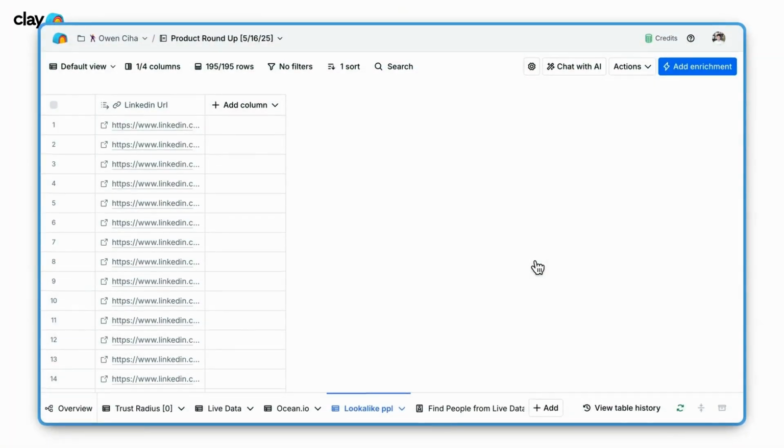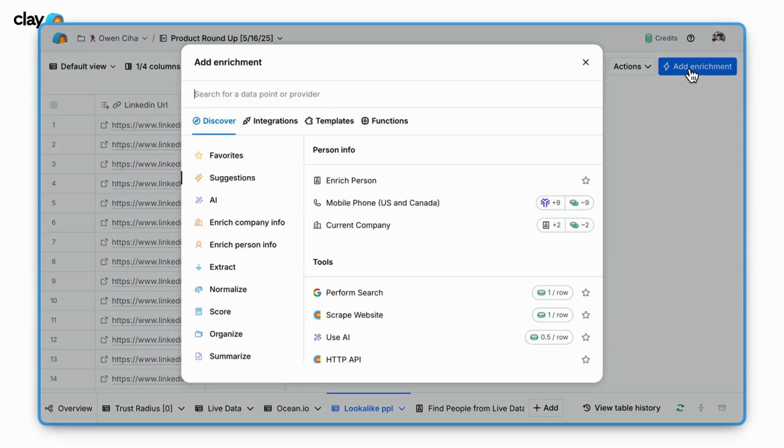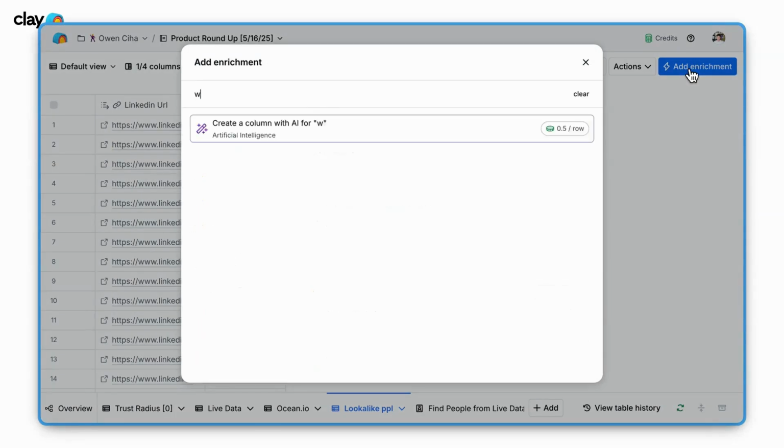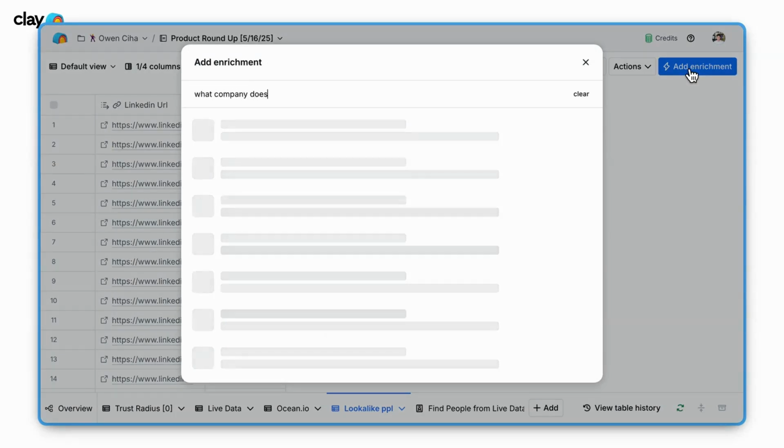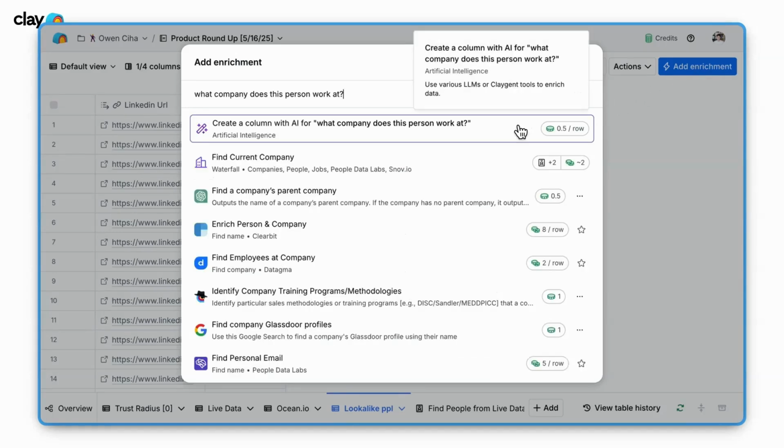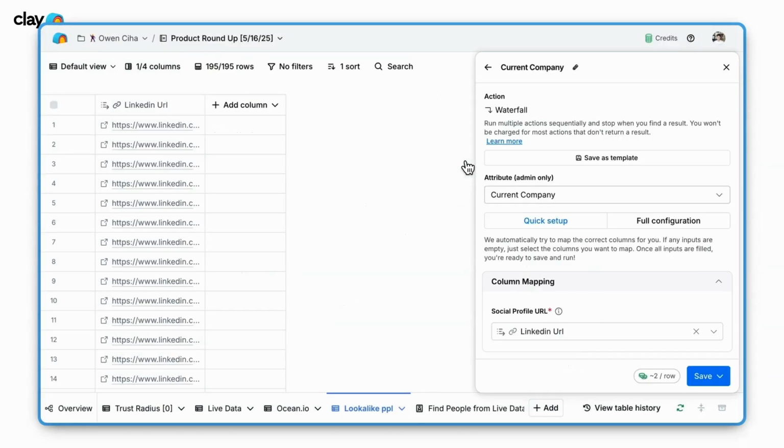Let's say I'm just starting with a bunch of URLs and I want to figure out what company this person works at. Instead of guessing which integration would be the best fit or trying to sift through this enrichment panel, I can simply type that question into the search bar and I'll now receive recommendations on what to use.